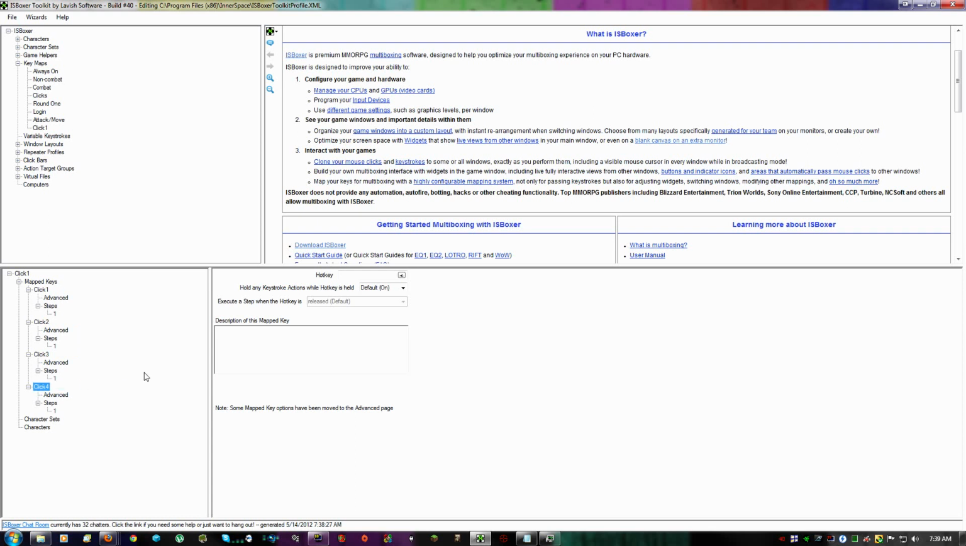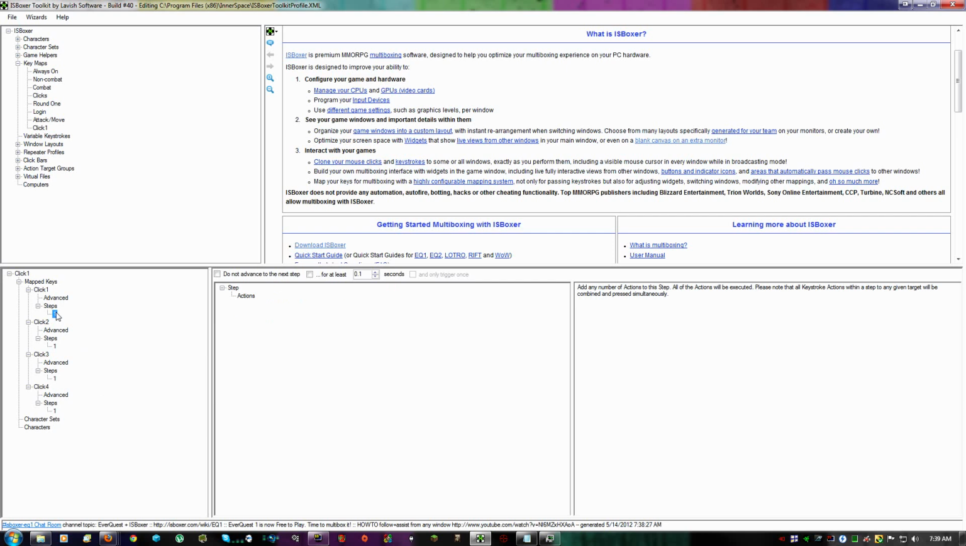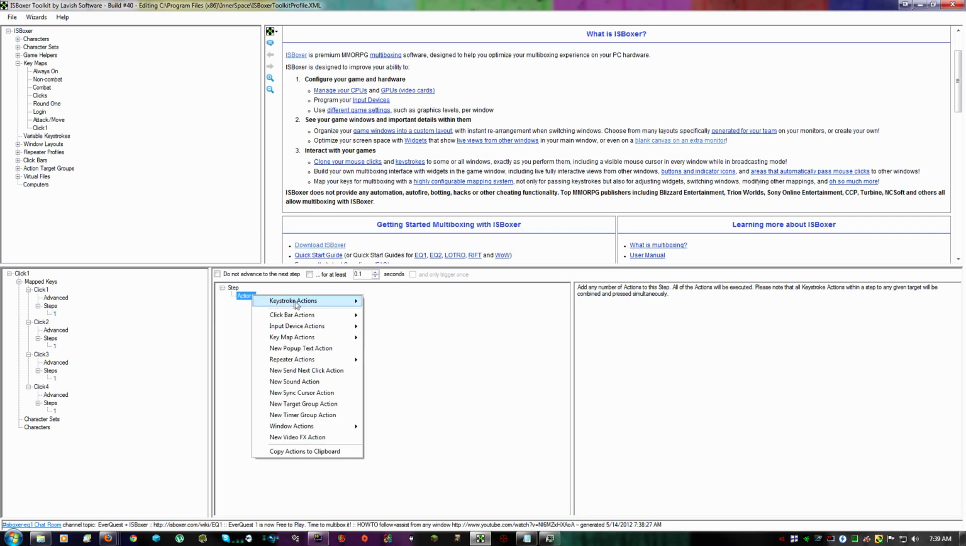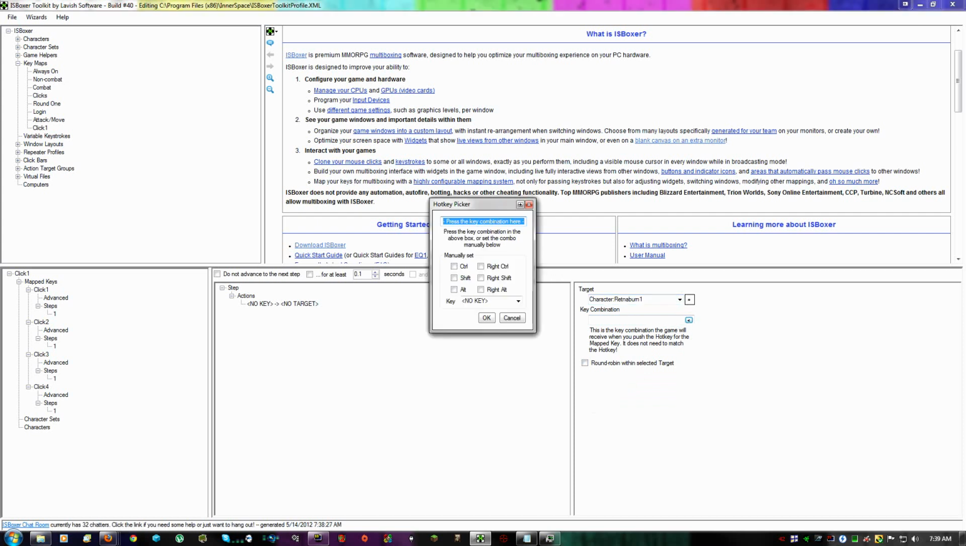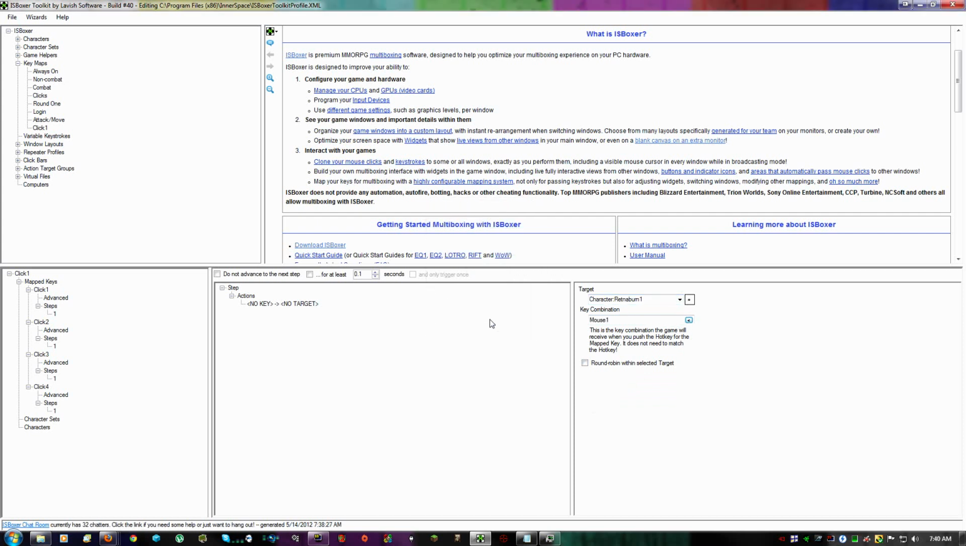Next, we'll need to tell ISBoxer what input you wish to send and to which character. So under the first one you created, select the number 1 under Steps, then, in the bottom right pane, right-click Actions, highlight Keystroke Actions, and click on New Keystroke Action. Over here, open the drop-down menu and select the character that you use as your master window to start. Next, click on Key Combination and left-click where it says Press the Key Combination Here, in the window that popped up. Click OK, and you're done with that part.